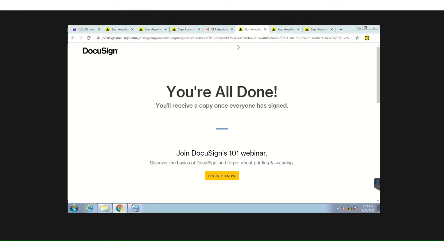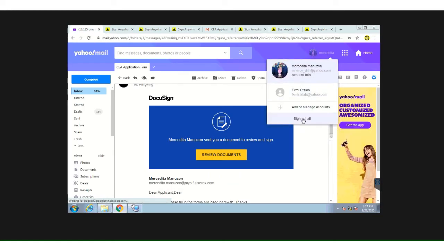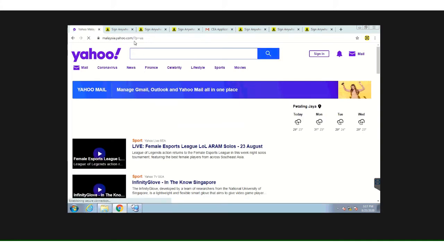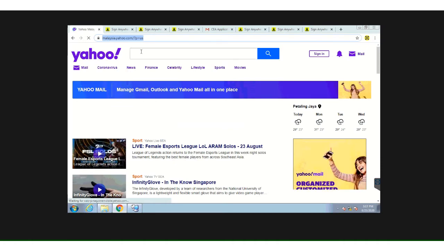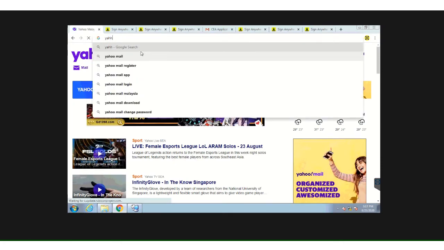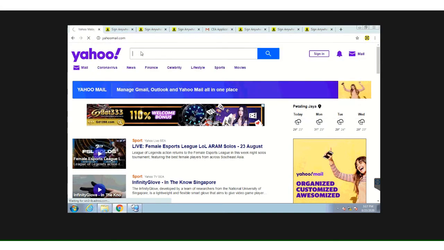Alright. So the applicant and the co-applicant are done. Now we're going to access the credit assessor's email account, and we're going to verify and sign the documents since the co-applicant and applicant have completed the form.